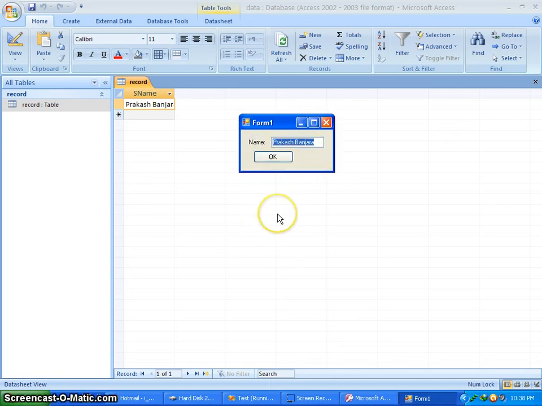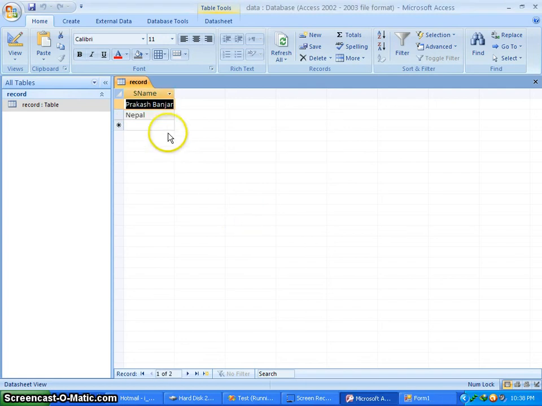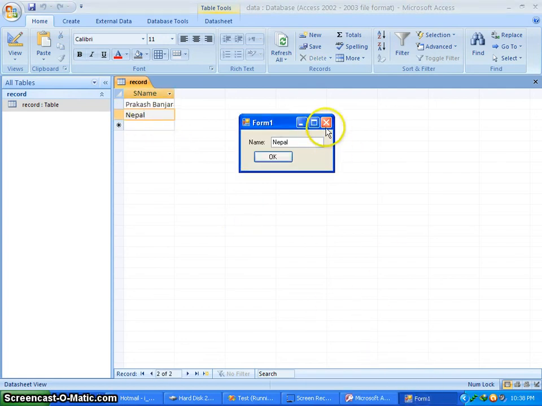For another instance, Nepal is a text that I want to save. Click on OK. Saved successfully, and it has been updated, saved down there.